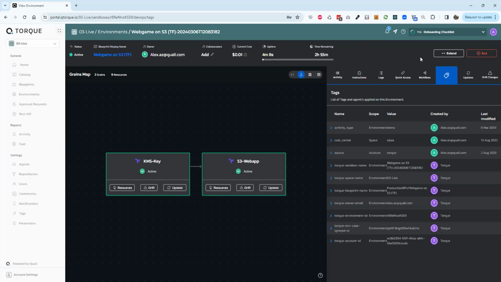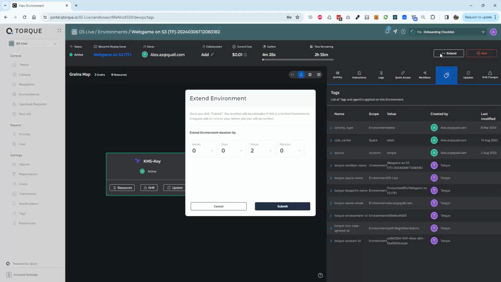In addition, what you can see here at the top is the status of the environment and the owners. You can add additional collaborators, additional users that you want to be able to access this environment. We actually show you the cost estimation of this environment as well. You can see how much time you have left. And if you need more time, you can easily go ahead and extend it if the policy allows you to do it.